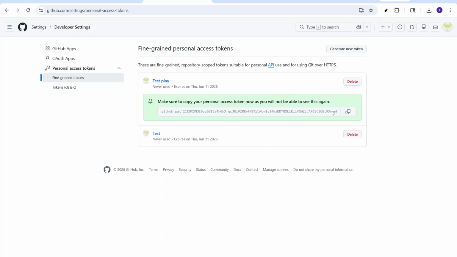And there you have it. You've successfully navigated the transition from traditional password authentication to using a personal access token. This additional step in security is for your benefit and ensures a safer coding environment moving forward.